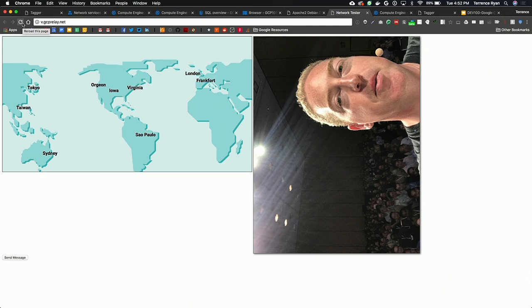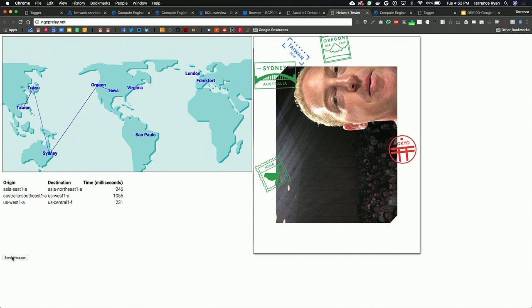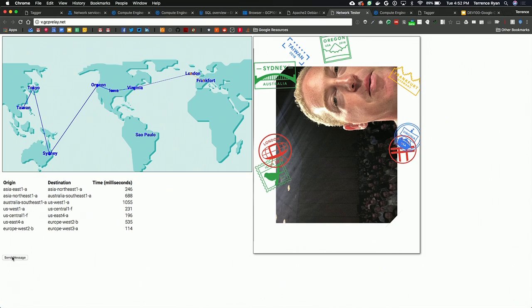So what I'm going to do is take this picture, and you'll see that I have this map. I have machines in all of these data centers. And I set them up really easily, just with a script, just like I showed you. I'm going to take this picture and bounce it around our network. Every time it hits a different point on the network, we're going to stamp it as if it had a little passport stamp, right? And you can see it happening live, in real time.